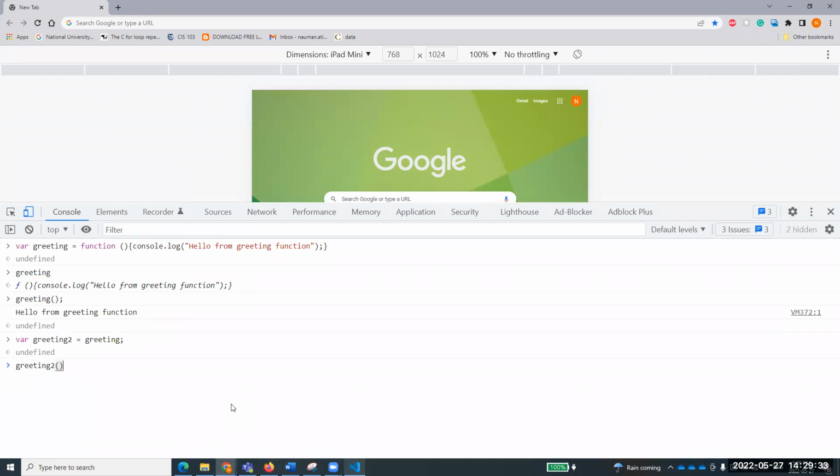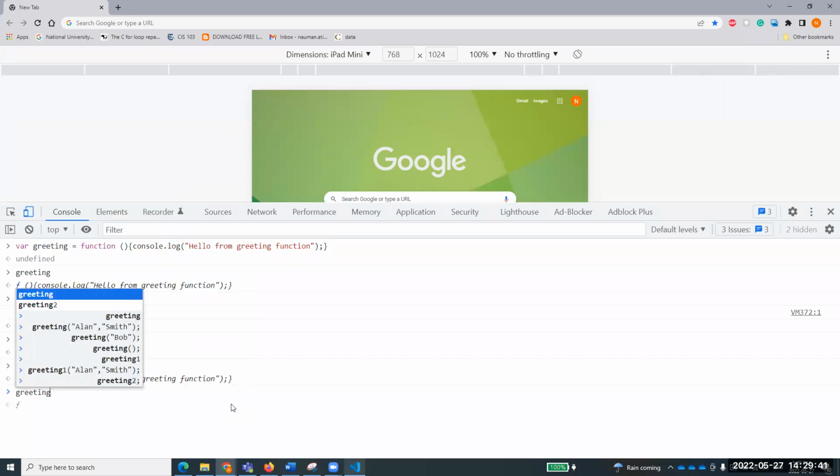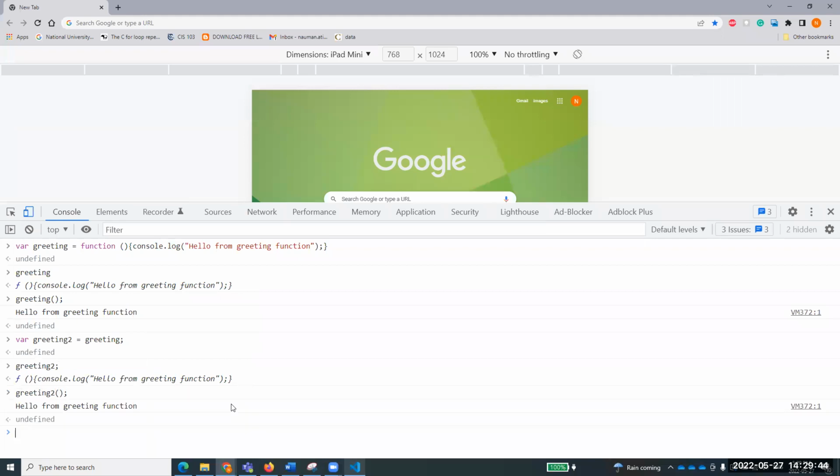If I call greeting2 right now, first of all, let's see what greeting2 is. If I hit that, can anyone tell me what this is? Of course, it has exactly the same definition which was given to greeting. Now both of them can run like this. You know what I mean? That's a very, very interesting thing, that your functions might be working like that, right?